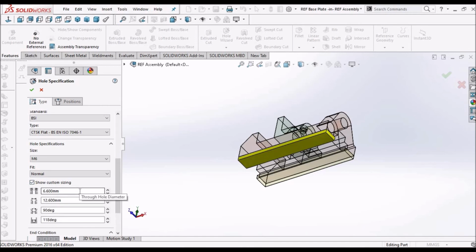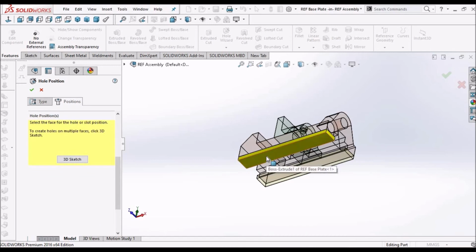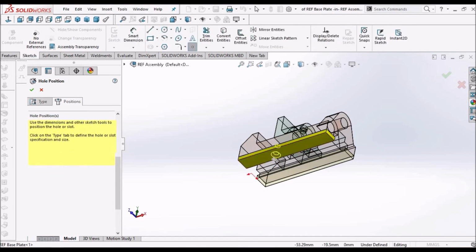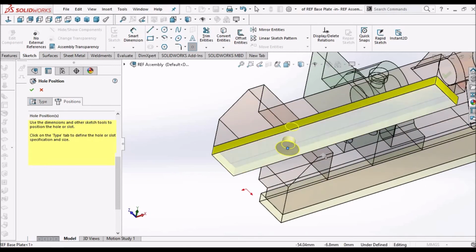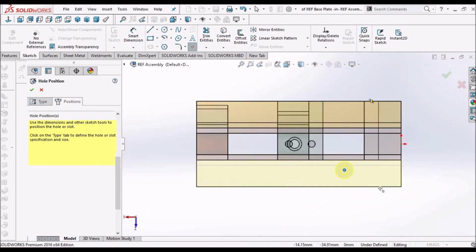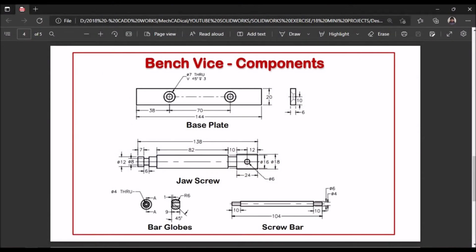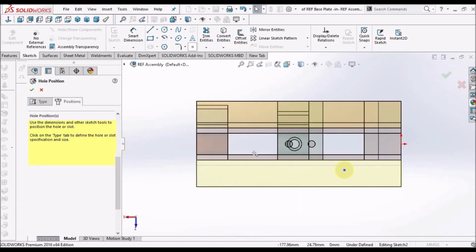We have to customize the size. So this is 7. This is 12.6, 90, and we have to position this. Keep it normal. Now we have to constrain these dimensions. See here. Distance between holes is 70. So we have to create one more point here.